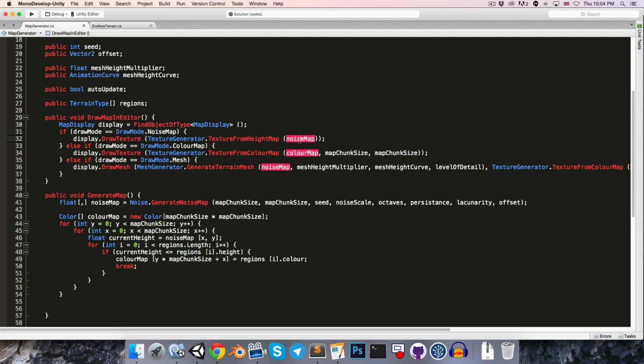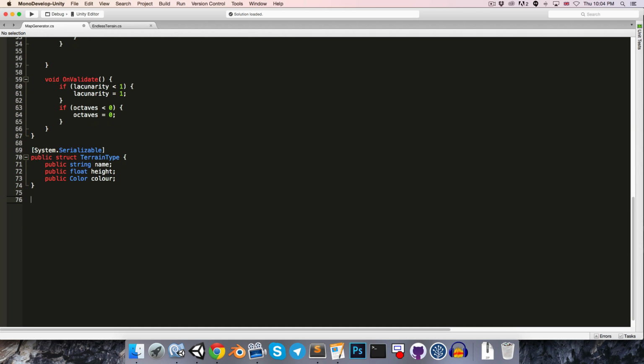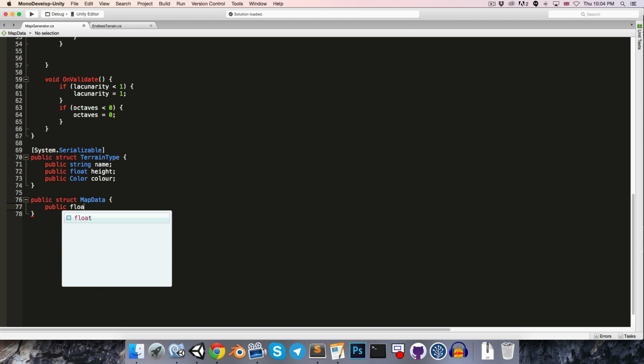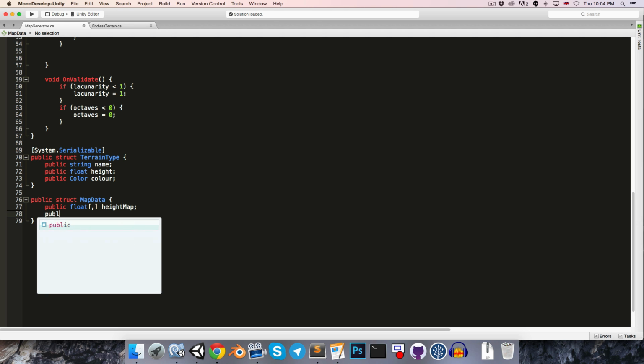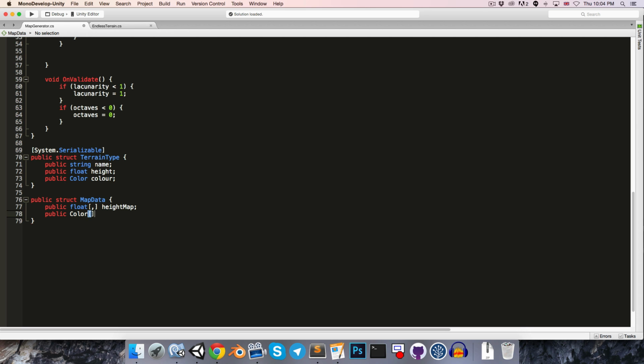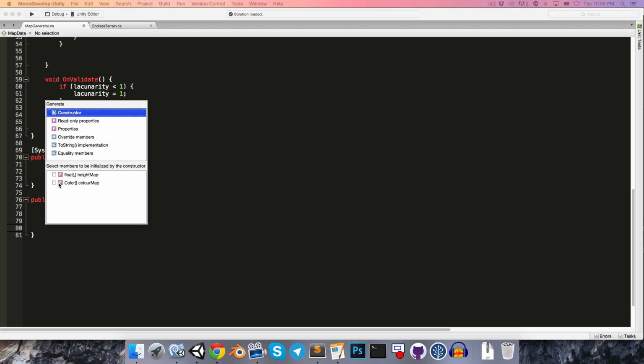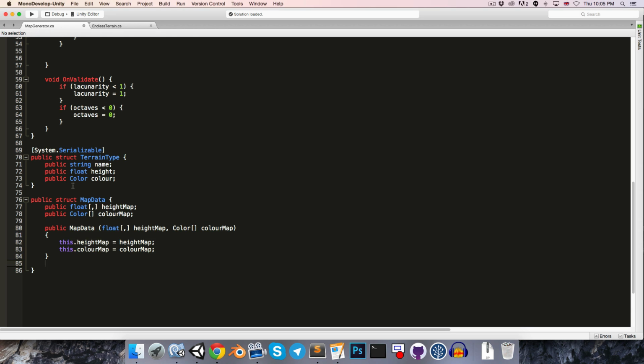So now we're going to need a way to get the noise map and the color map from the GenerateMap method. So we'll need to create a struct that can hold these two bits of information. So let's go down to the bottom here and just create a public struct, maybe call this something like MapData. And this will need a 2D float array to hold the height map, and then a 1D color array for the color map. And we can just hit Command I to insert a constructor. We'll just select the two variables here that we want to be initialized.